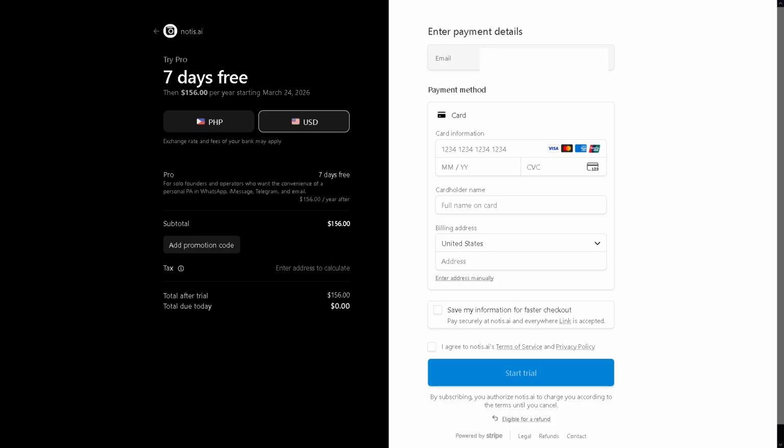Don't worry because you will get a 7-day free trial. And after the trial, it will cost you the amount that you have selected within the subscription plan. So you can test everything risk-free for 7 days and just follow the on-screen instructions.